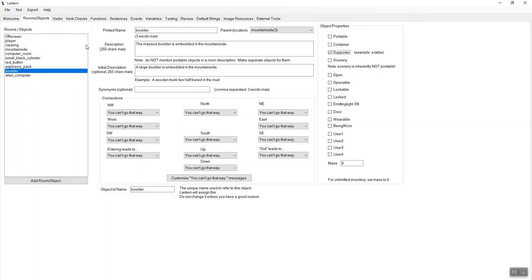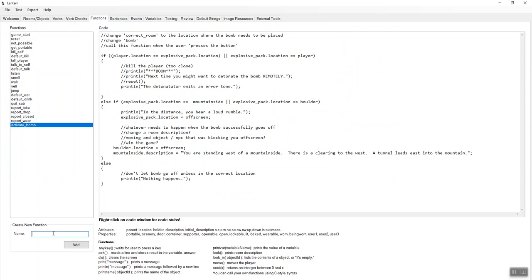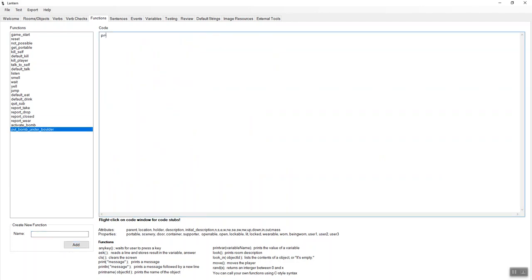What if we put the explosive under the boulder? I mean, that's something that the player might type. But again, I'm going to put bomb under boulder. We're going to kind of fake this here. Print line: you shove the bomb, or the explosive pack, or something under the boulder.